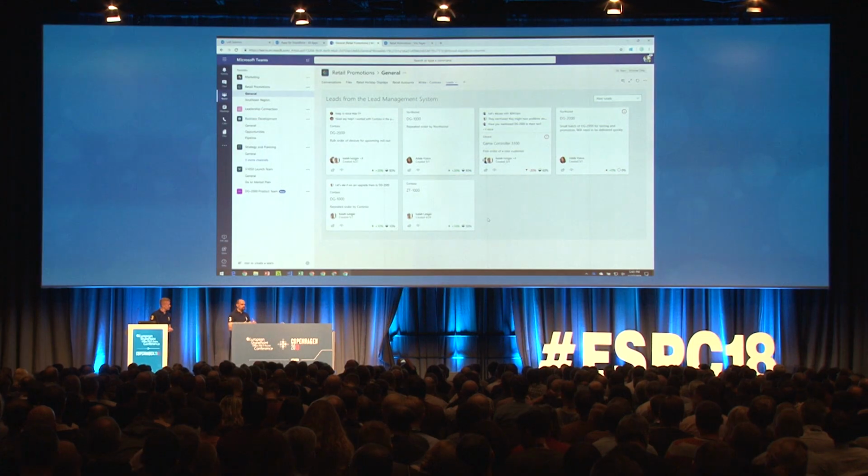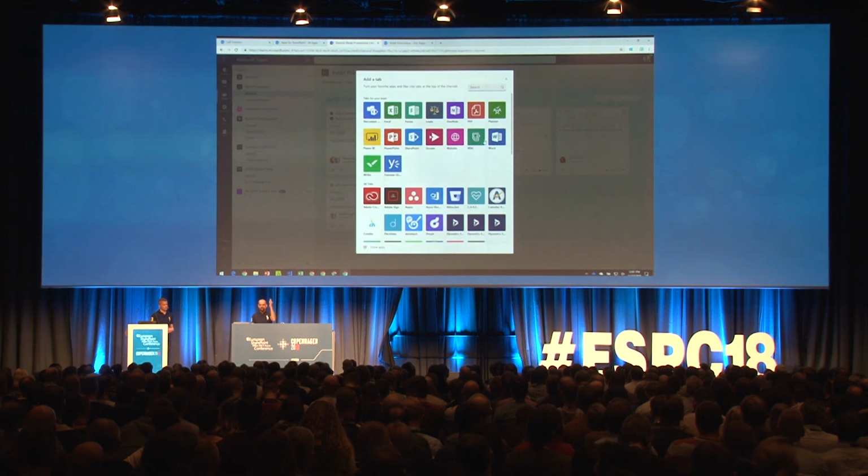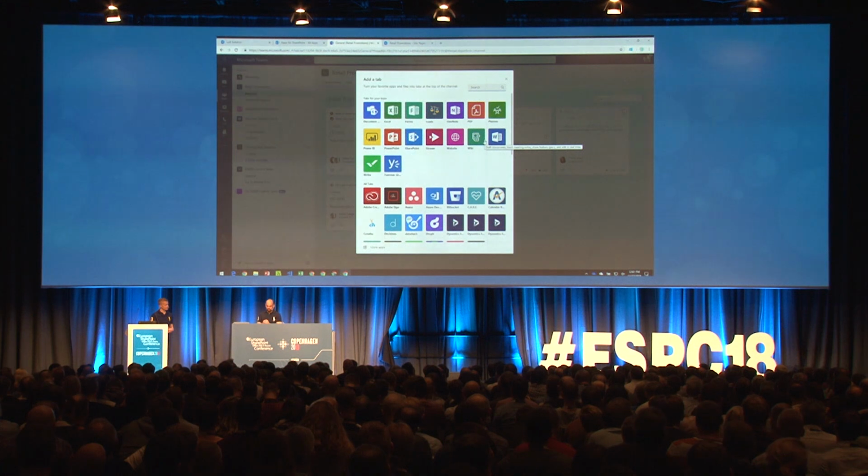Now, we didn't stop there, because we know that there are a lot of partners and a lot of customers that need to have their provider-hosted solutions, and they have already built provider-hosted Microsoft Teams tabs available. And as a matter of fact, you can see here that we have a lot of partners that build a lot of solutions in Microsoft Teams. So we basically tried to understand what it would mean for this solution to also show up in SharePoint.